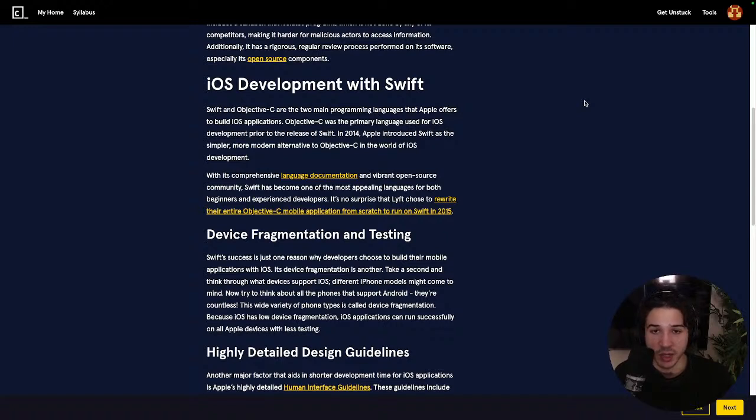Objective-C was the primary language used for iOS development prior to the release of Swift. In 2014, Apple introduced Swift as the simpler, more modern alternative to Objective-C in the world of iOS development. With its comprehensive language documentation and vibrant open source community, Swift has become one of the most appealing languages for both beginners and experienced developers.